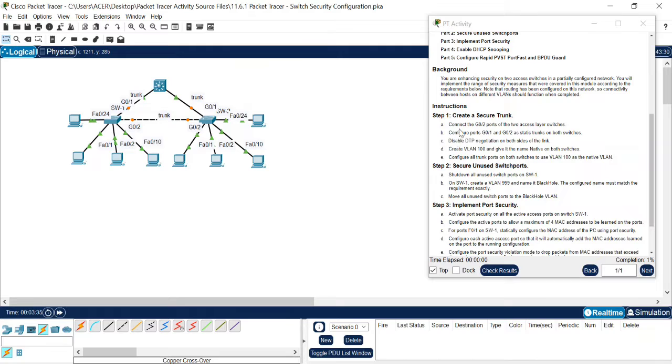Then B. Configure ports G0/1 and G0/2 as static trunks on both switches. So we can see here that G0/1 is connected to the multilayer switch. Then G0/2 is connected to both switches. Then we will configure the two ports as static trunks on both switches.